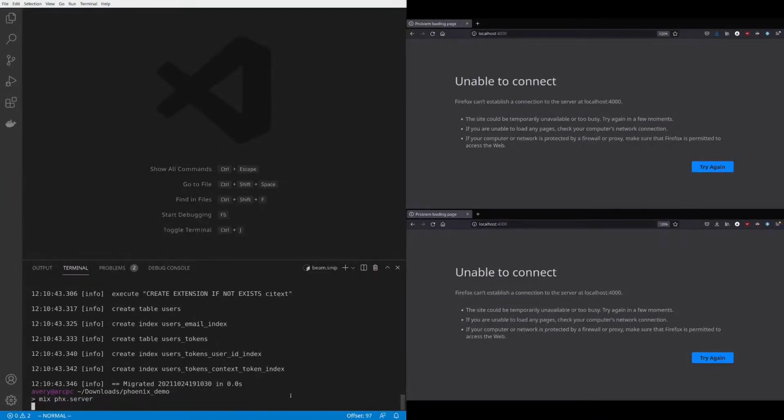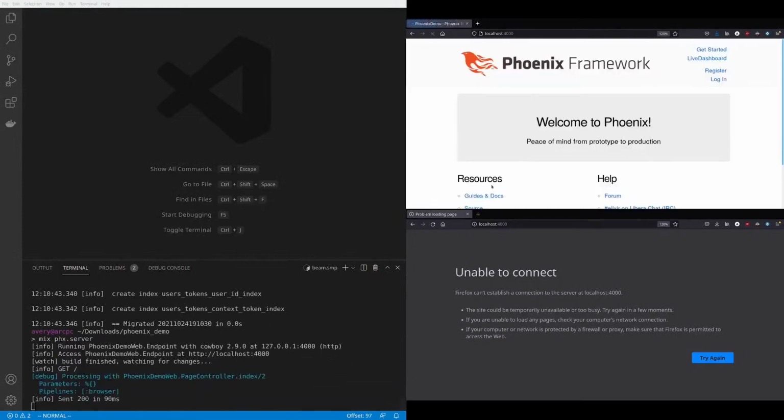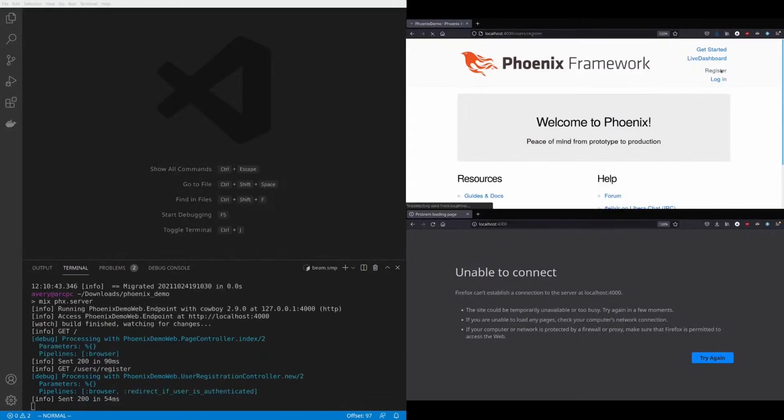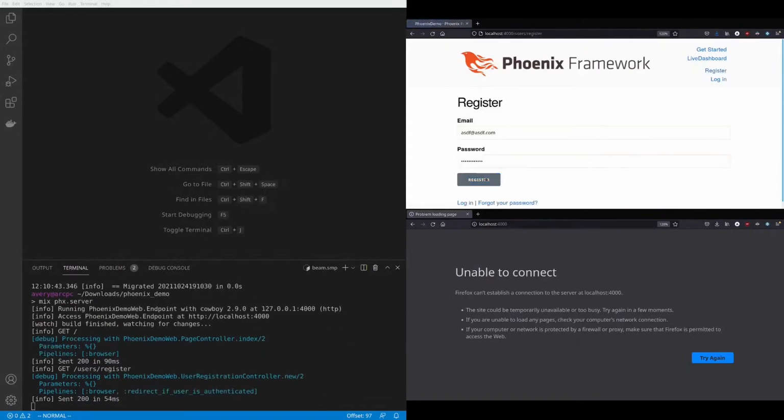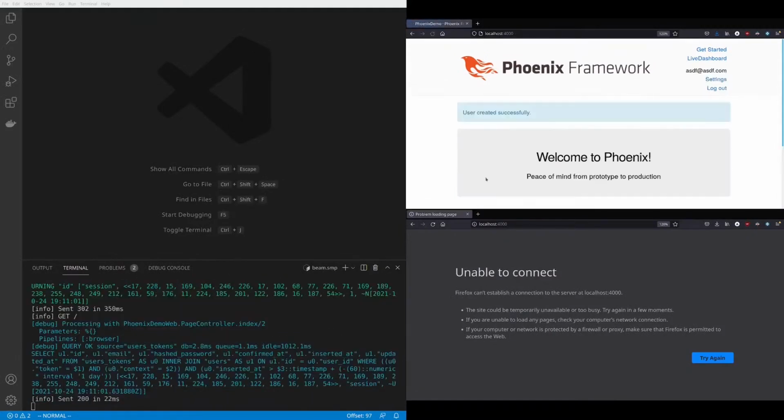Avery starts the server again, and you can see the new register and login buttons. Clicking register brings us to a register page. Avery adds an email and password before registering. We can see that a user has been successfully created.